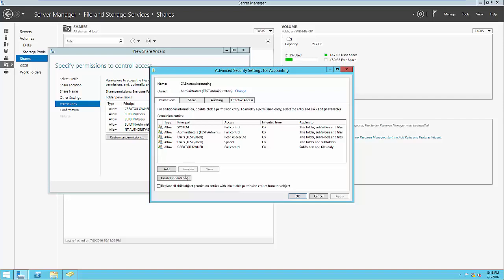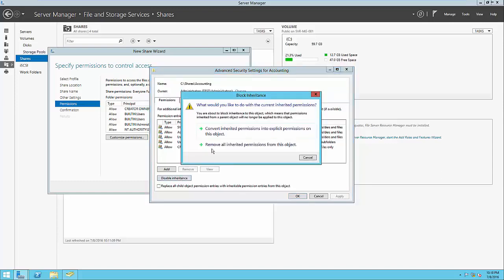And in here, we'll notice that we have an option to disable inheritance. Basically what this means is that these permissions are being inherited from their parent folder. In order to set explicit permissions and give only particular groups access, we need to turn off this inheritance and create explicit permissions. So we'll click Disable Inheritance, and we'll convert the inherited permissions into explicit permissions.